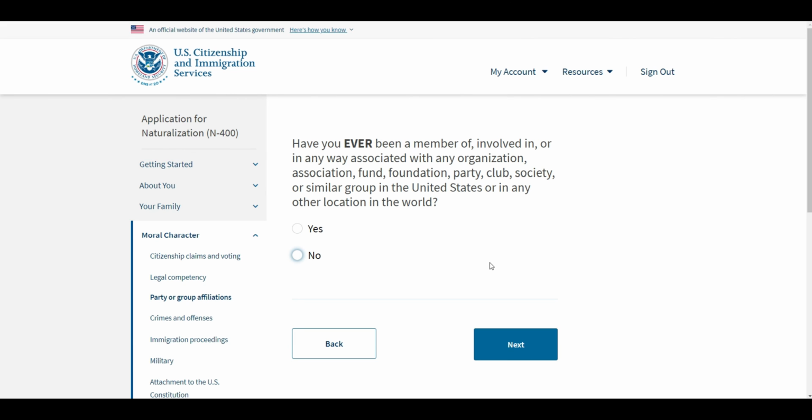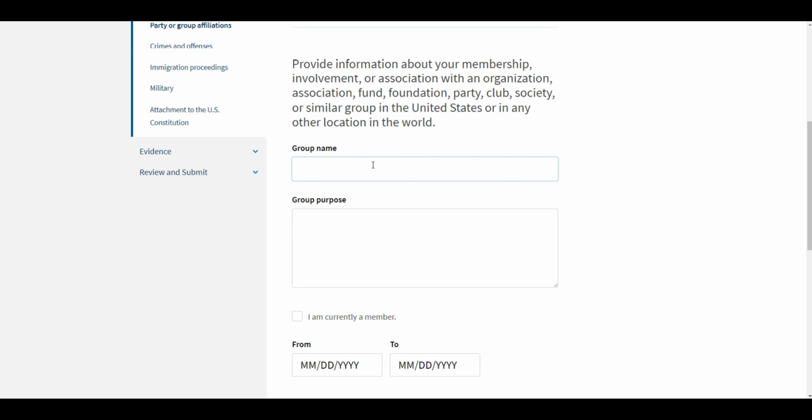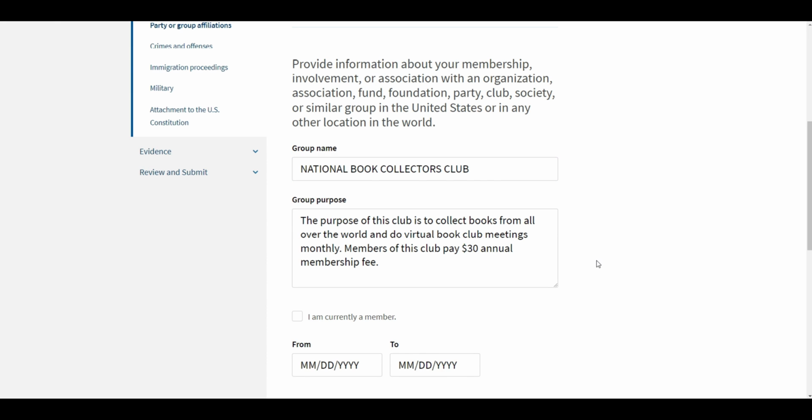Have you ever been a member of any organization, association, fund, foundation, party, club, or society? A lot of people may have to answer yes to this question, and then you will simply have to provide the name of your organization and the purpose of your organization. So you can read the description of a sample club that I have included on the screen.